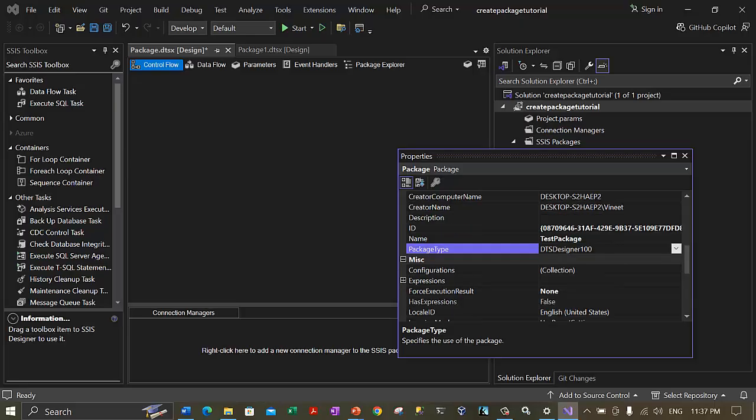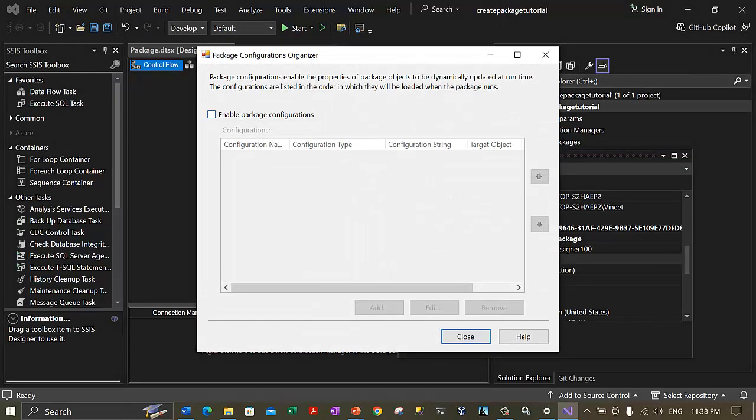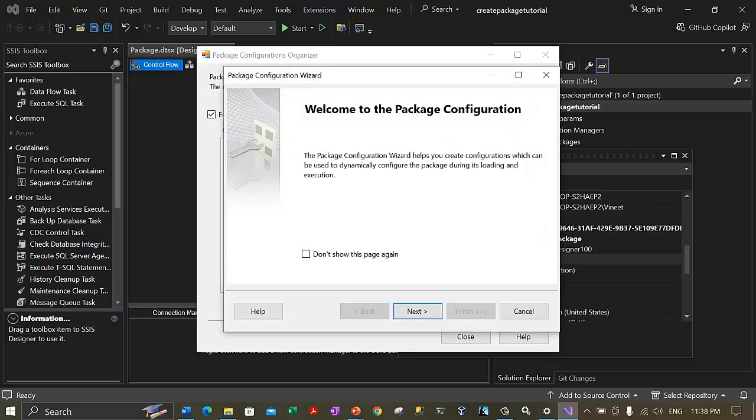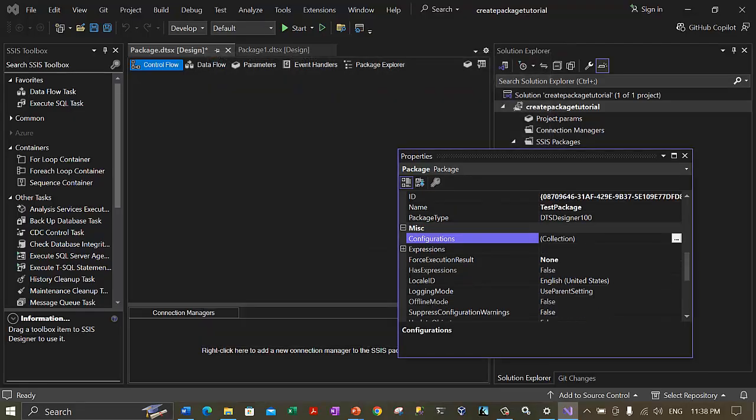Let's go to the properties under the miscellaneous section. The one it is showing me is some collection. If you click on this, it's a collection of properties where we can enable certain configurations, and we can click on the add button to open up the welcome to package configuration wizard. Let's close it for now and let me define this property.